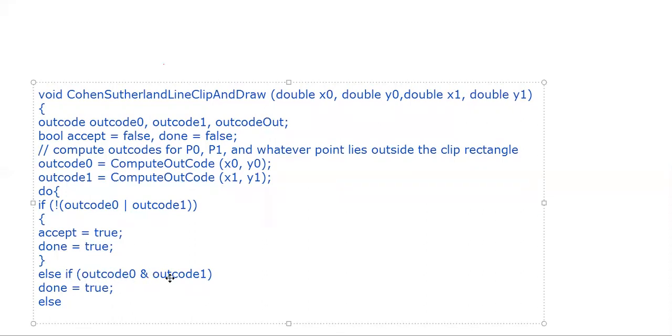Else if outcode, you are ANDing it. If you AND this, if it is outside, it will never be zero, it will be one. One and one means one only. If both are one, it will go inside.